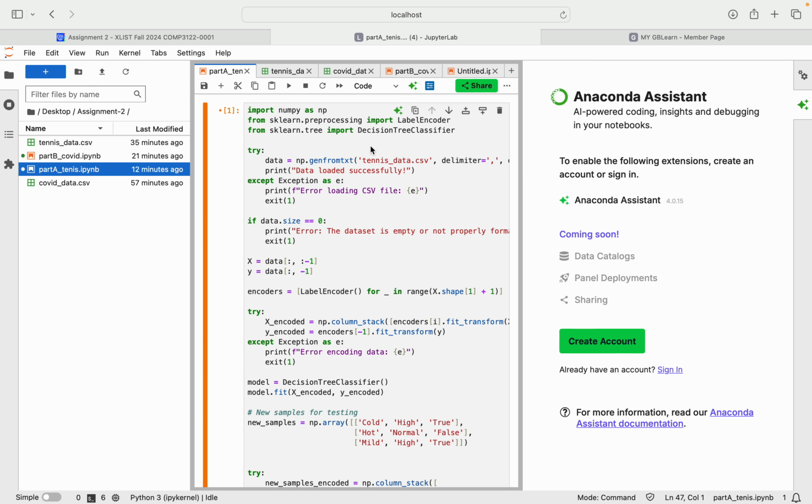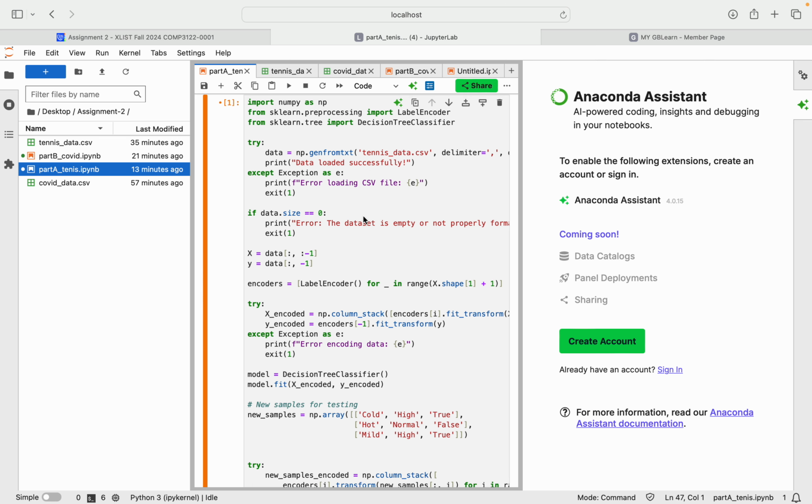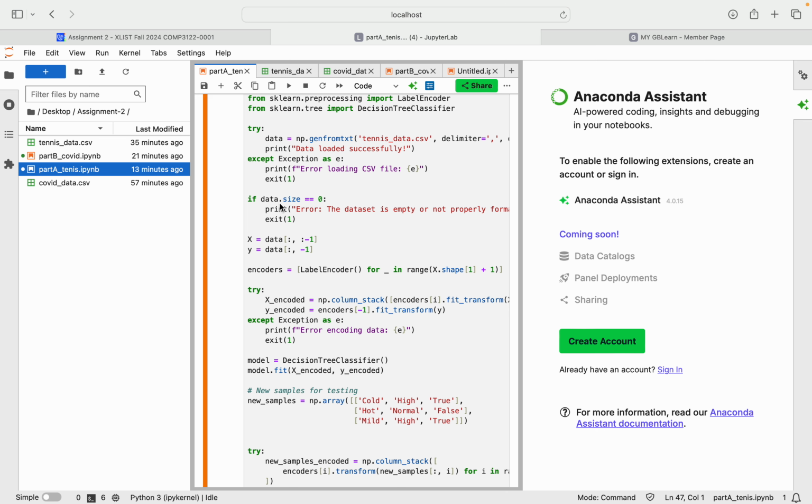And then in part A, the tennis. We did kind of the same. We import NumPy because we want to do some vector calculation. The classifier is the same. Also, we want to convert our data, our strings, to numbers, so that's why I imported this one. Then we did the same: we import the data, and it shouldn't be empty. If it's empty, it's going to give this error.